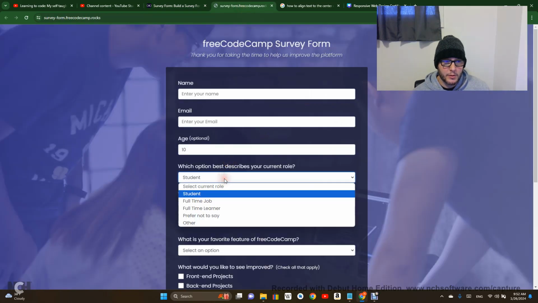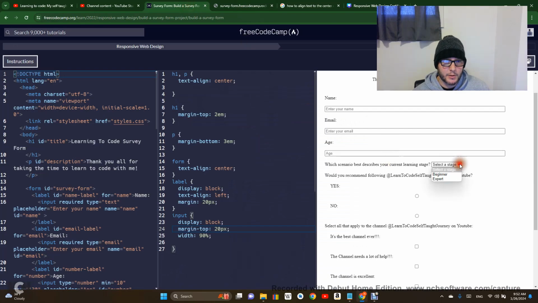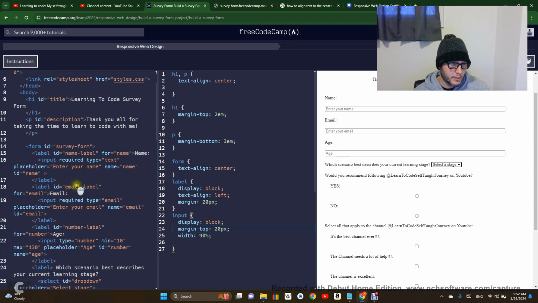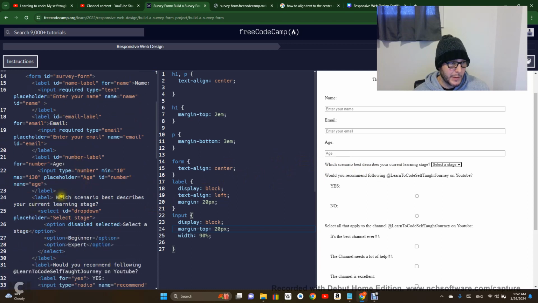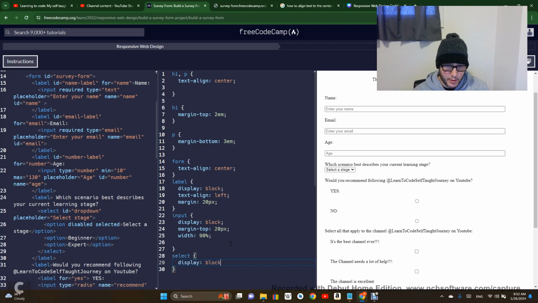All right, let's take a look at our drop down. So yeah, put this on the next line. So what was our drop down? Which scenario? It was the select. So we're gonna do a select. And that's gonna be display. It's gonna be a block level, so display. All right, dropped it to the next line.